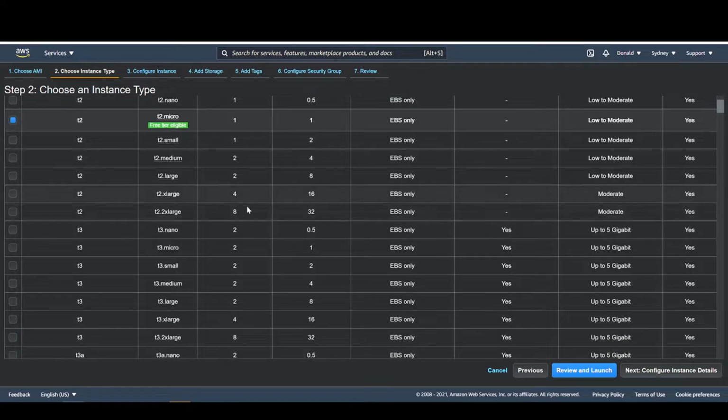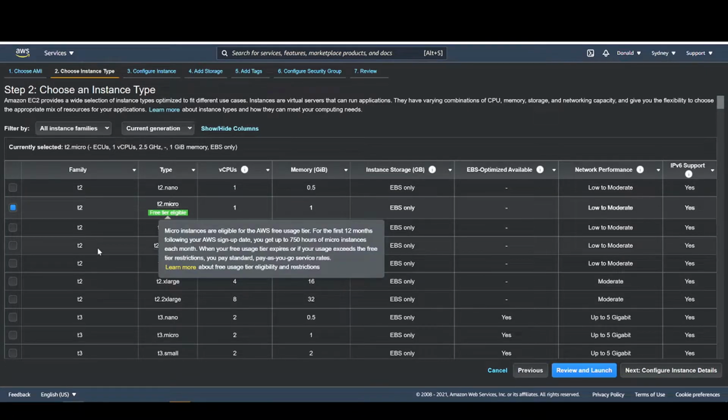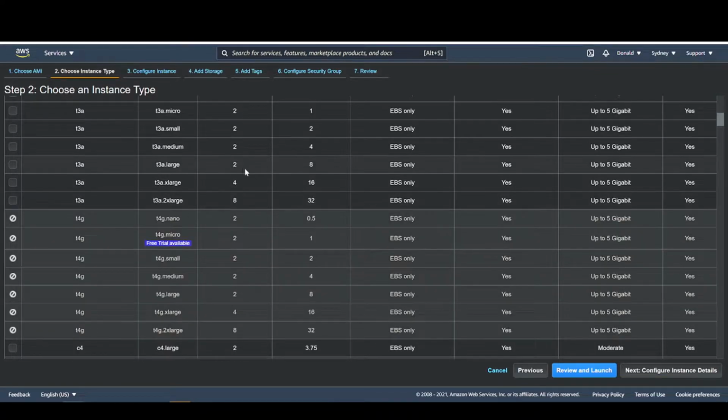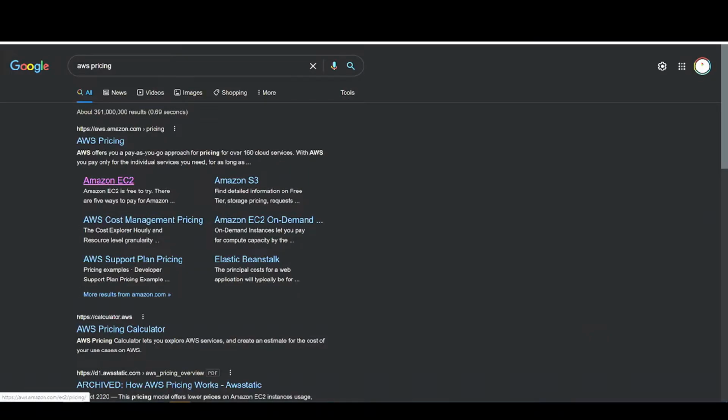So with the free tier, that can work, but there's usually not enough RAM to host a Minecraft server. So we're going to go with something a bit larger, so I'm going to go with the T2 medium. And you can find the pricing online, just Google AWS pricing.